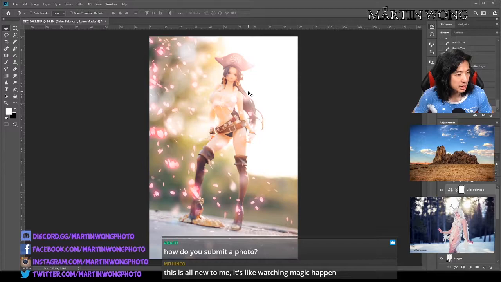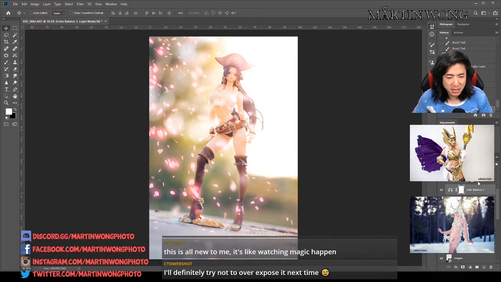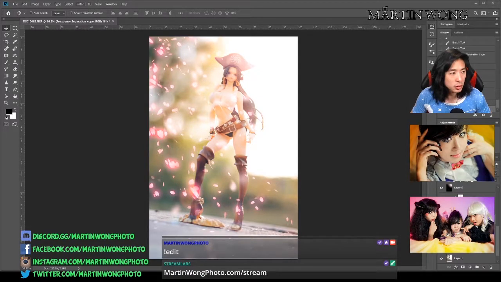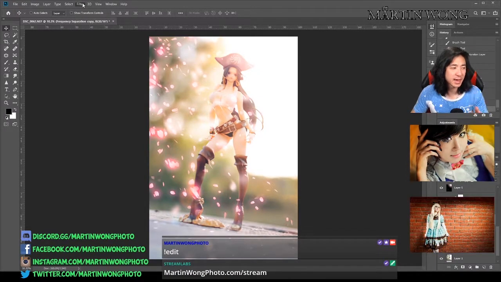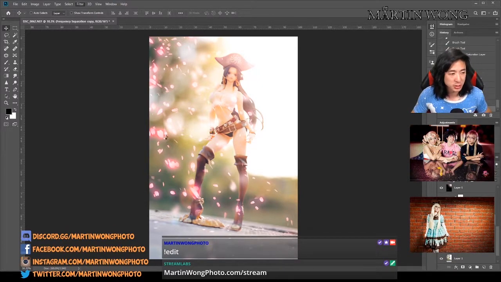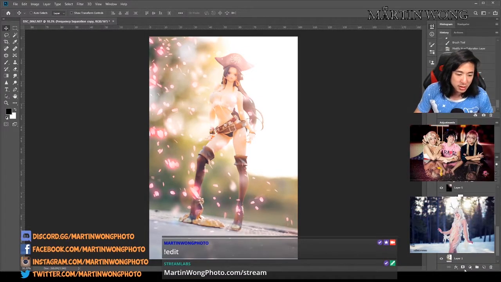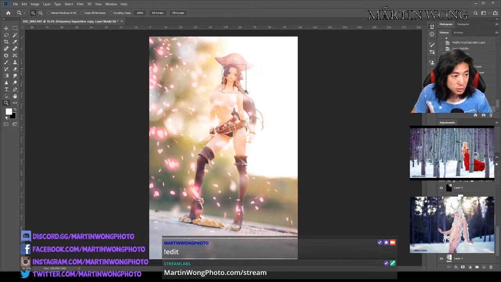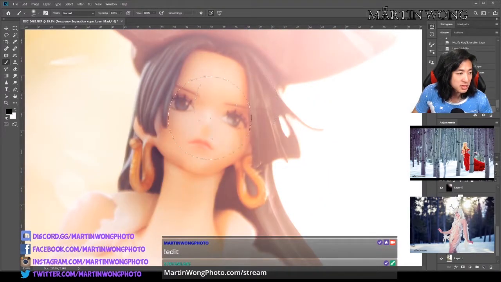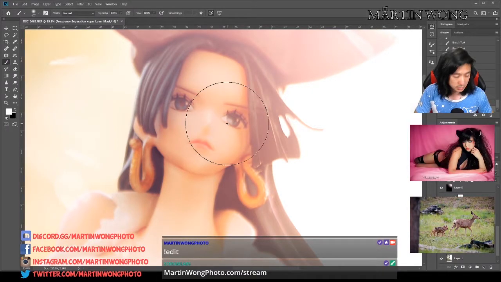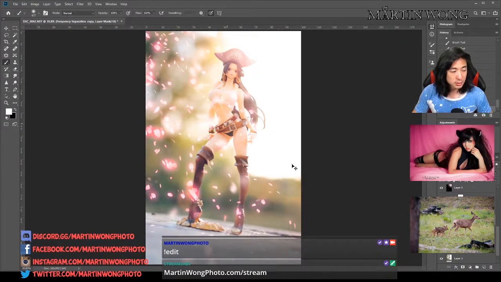Cool. Not bad. We'll sharpen her face just a little bit. I'm gonna do it on this level. Yeah, don't try to overexpose your picture. If you have to choose between overexposed or underexposed, always choose underexposed, because with a digital camera you can recover more from an underexposed photo than from an overexposed one. Once you're overexposed, that information is gone. Okay, let's sharpen her face. Cool. All right, I'm done.